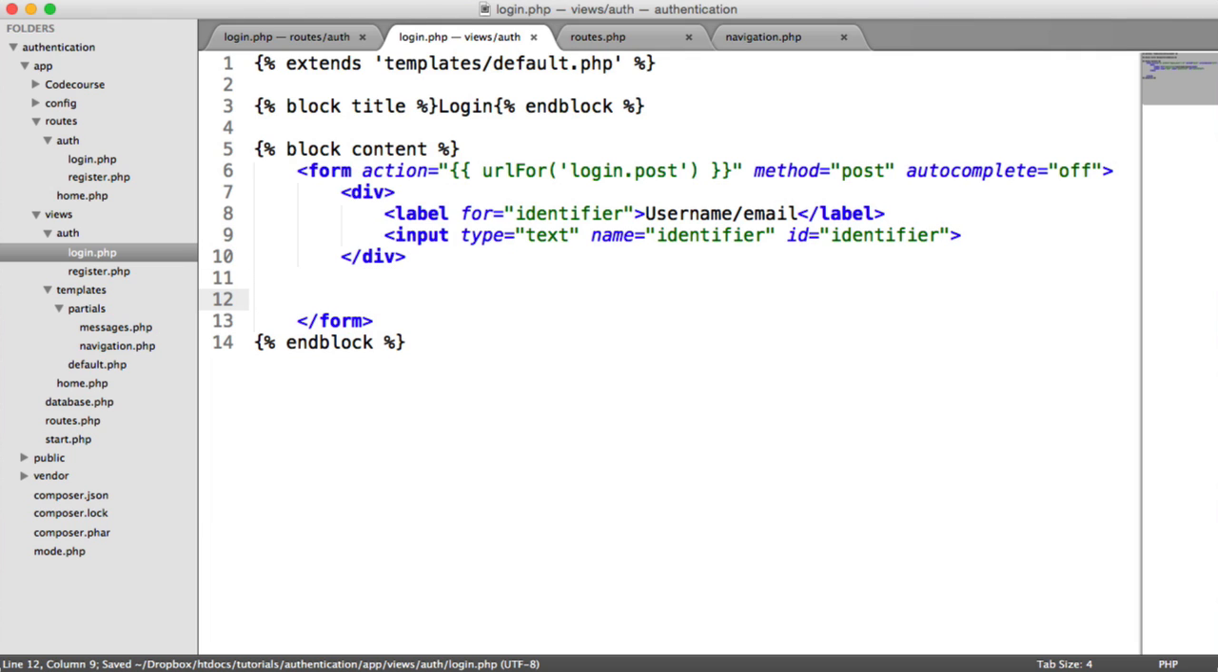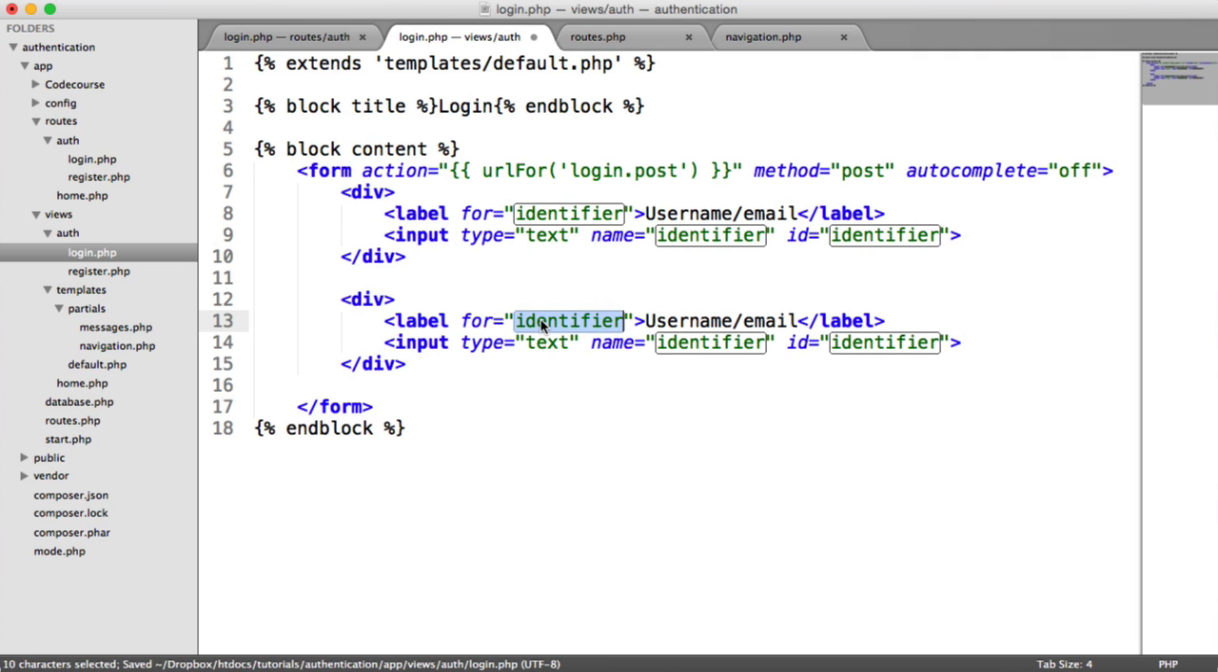So we have that. Now we need to ask the user for their password. So we can copy this, paste it in there, and we'll change this to password, change the label text to password, and change the type here to password, and these two as well. So the name and the ID.